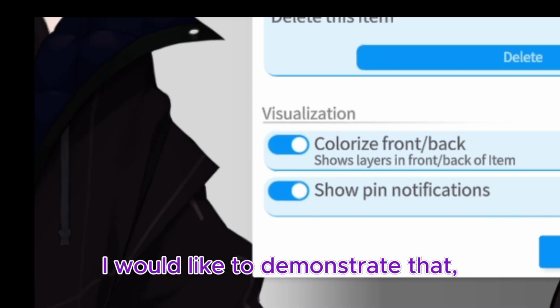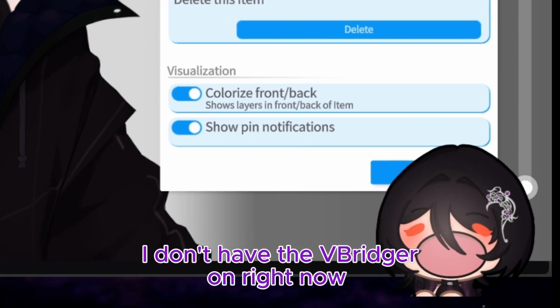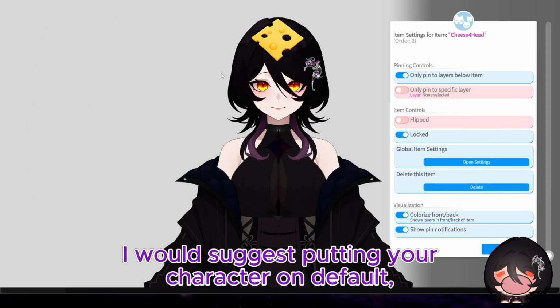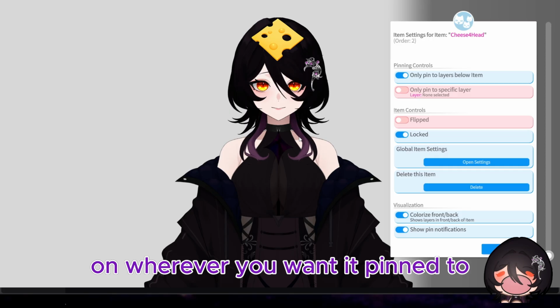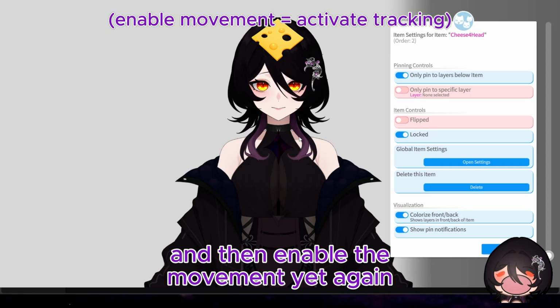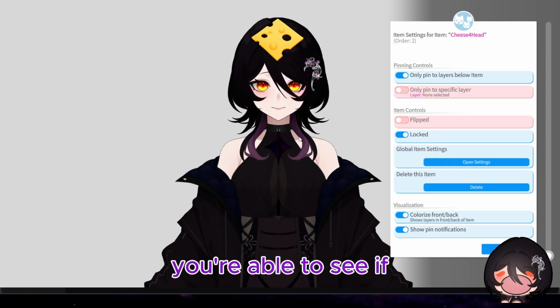I would like to demonstrate that. Unfortunately, I don't have VBridger on right now, but if I were you, I would suggest putting your character on default, like on her default state. Pin the item on wherever you want it pinned to, and then enable the movement yet again. Once you enable the movement, you're able to see if the item is way too floppy movement-wise.